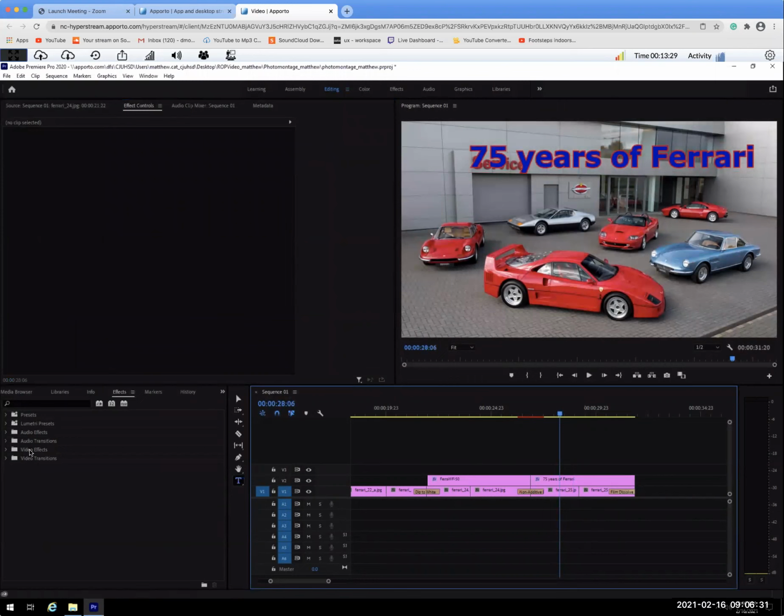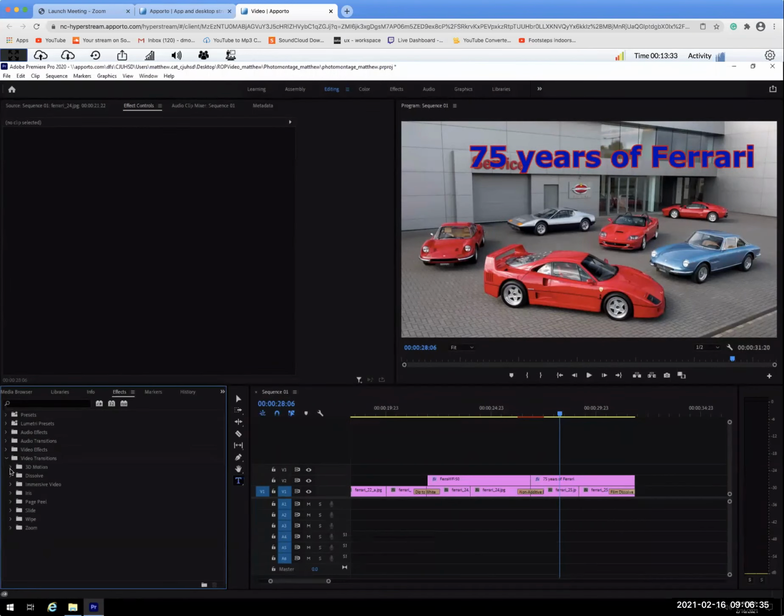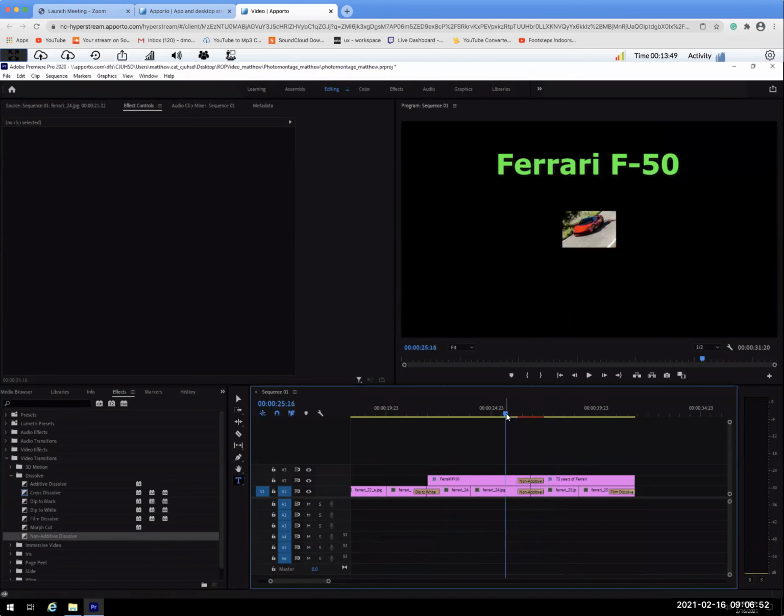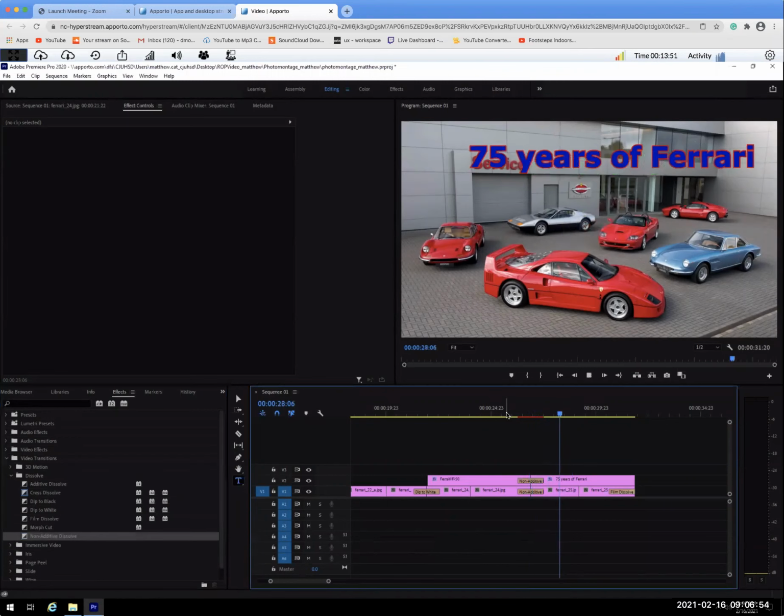Good. And then what I was saying, the last thing I can do, now this is something you don't have to do. This is just something I'm showing you. You could add the same transition. So we're using a non-additive dissolve. I could take a non-additive dissolve and put it right between the two graphics. So then, as I'm coming through, the text will transition the same way.